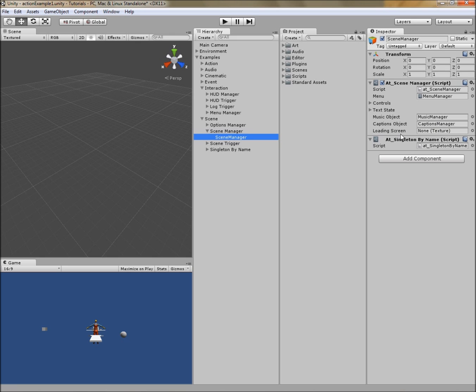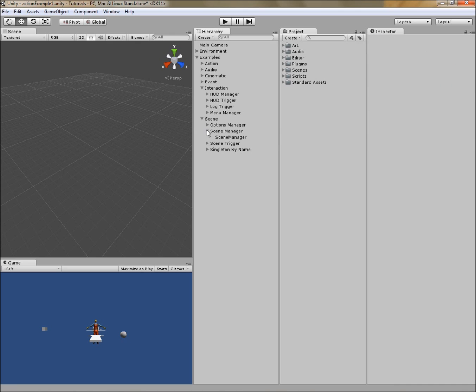The last property on the scene manager is loading screen, and this is an optional texture that you can apply that will be shown on the screen as the next scene loads. So if you've got a large scene, we don't in this example, but if you had a large scene that takes a while to load, you can throw a texture on here saying loading or some other interesting graphics that keep your users happy. Okay, that is the scene manager and the options manager.